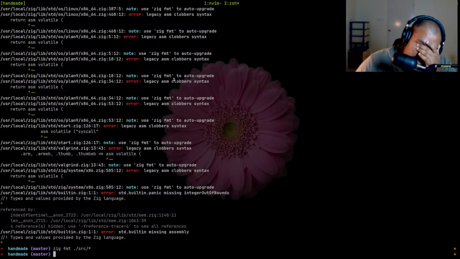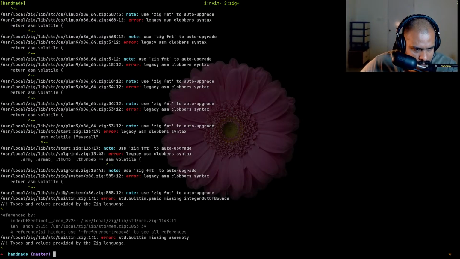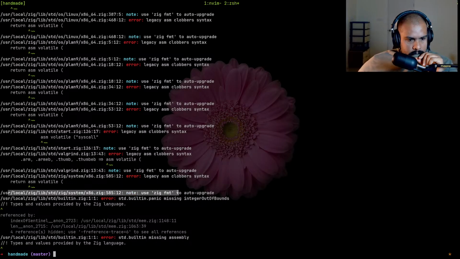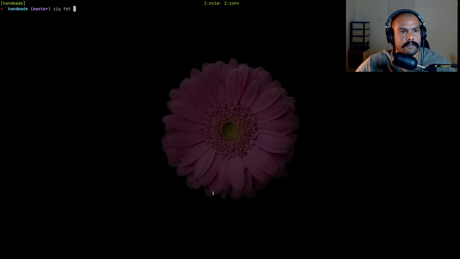Alright, now I gotta fix this. I've created a Zig version, but now I can't get it to build. Let me have a look, I just cleared it. Zig build on. This is a local Zig standard system. Use Zig format. Okay, but this is... Zig format to auto upgrade. Zig format.